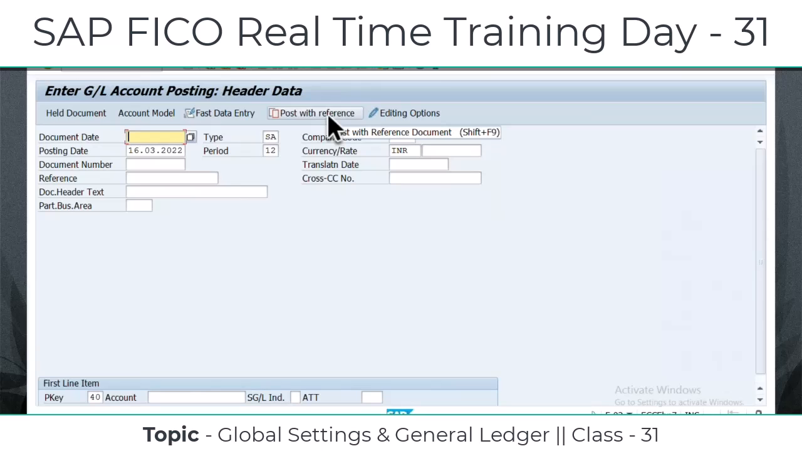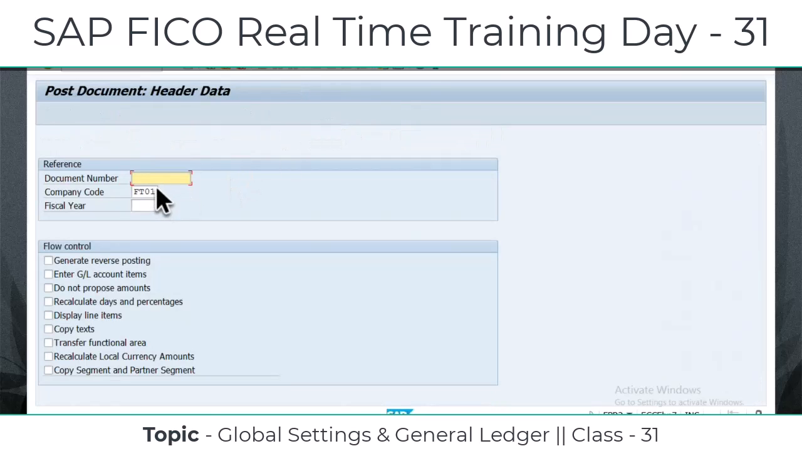But here, the sample document is already stored, so take it generally. Which document are you going to use as a reference? 2 lakh, company code, fiscal year.